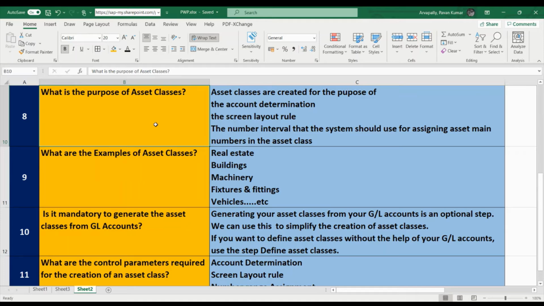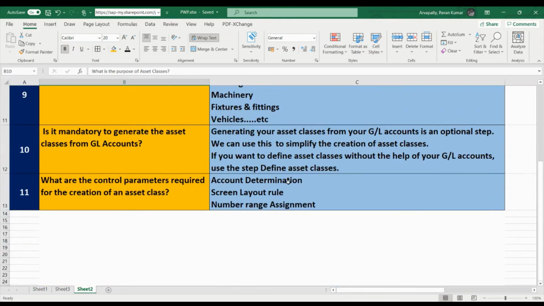What are the examples of asset classes? We can say real estate or building, machinery, furniture and fittings, vehicles, etc. So for each type of asset we can create one asset class.